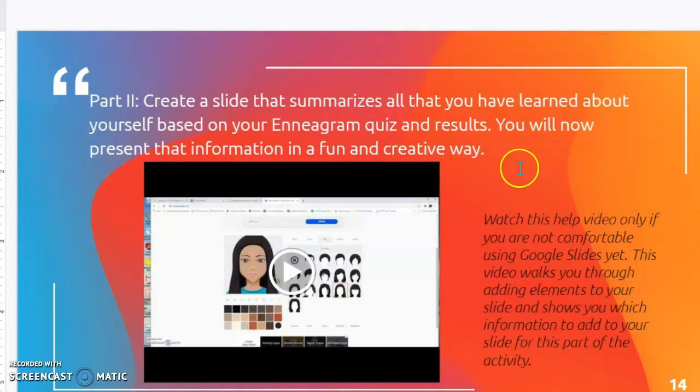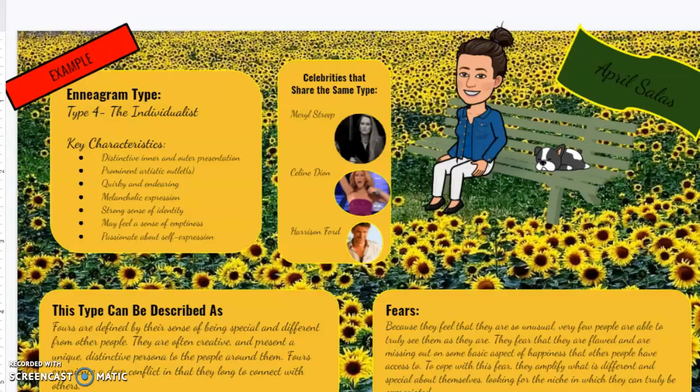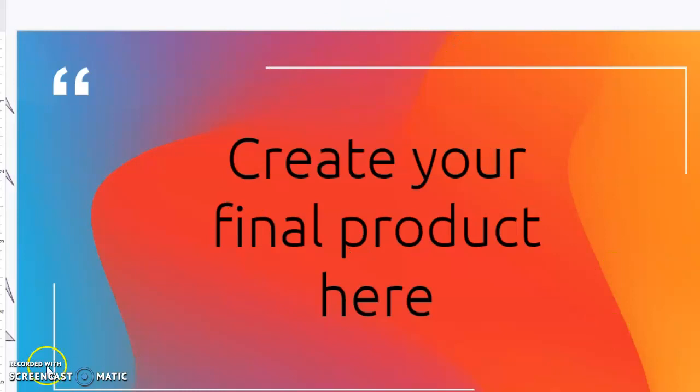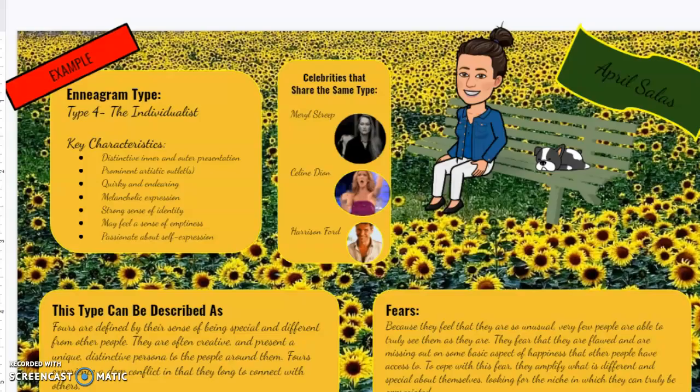Then you guys created a fun little slide that summarized all of this. You guys could use your Bitmojis or create these little kind of avatars. So for example, this is Miss Sala's. This is the type that she created. And this is where you guys put your final products. So this is where you would create essentially your Enneagram types, okay?